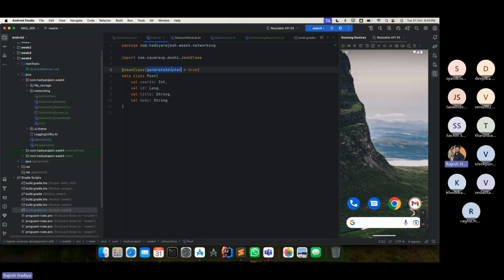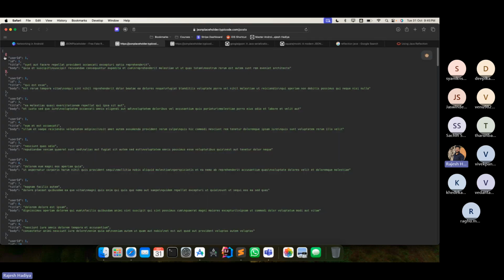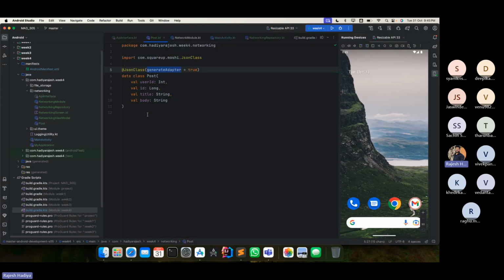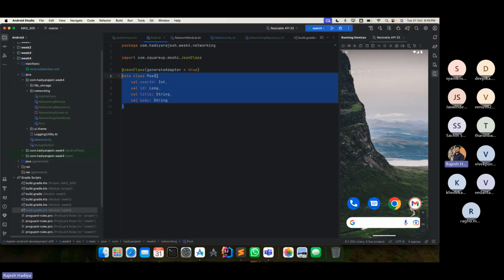So this will generate a code, Kotlin or Java, that will read value from this JSON, and then it will assign proper value to this data class properties. So that is what we are telling the Moshi here. Generate a code for yourself, an adapter that can assign these values to our this class. So this is how basically Moshi works.